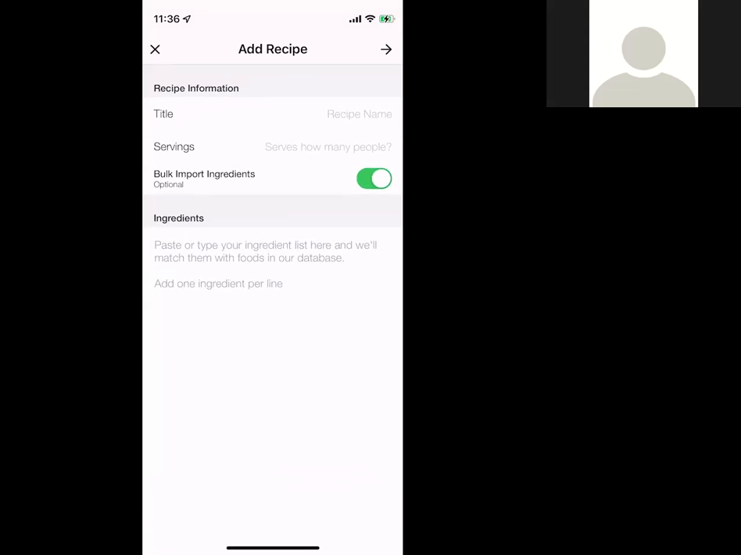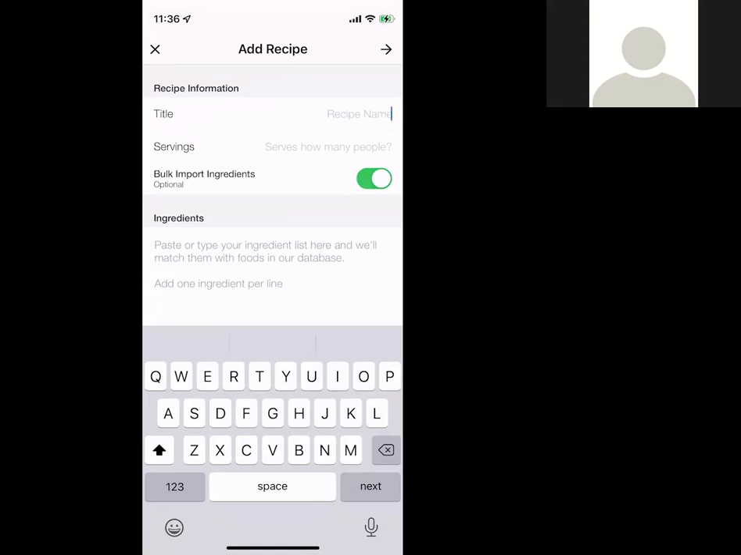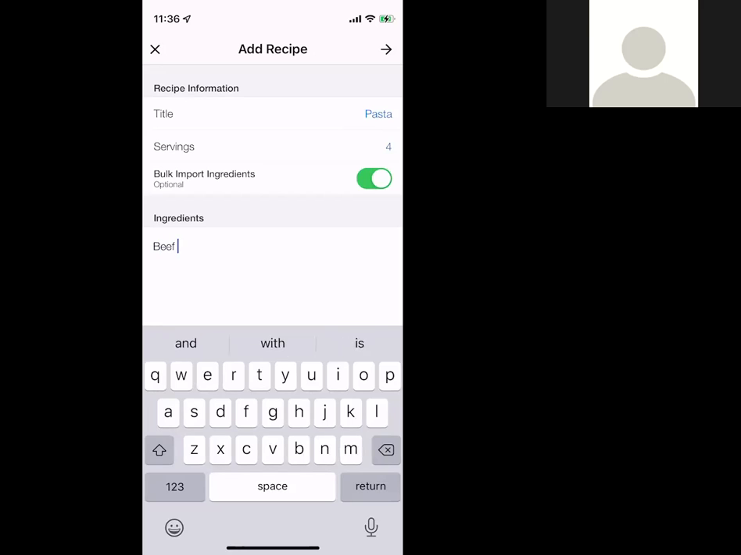You give your recipe a title. You put how many servings it's going to serve. So if you have like a dish that is divided up into 4 or 6 sections, awesome. You put how many servings it's going to feed, and then you input your ingredients down the list. Now, let's just say, for example, pasta. I'm just going to put pasta. It's going to serve 4 people tonight, and I'm going to put some beef in there. Every new line is the new ingredient you're going to put.